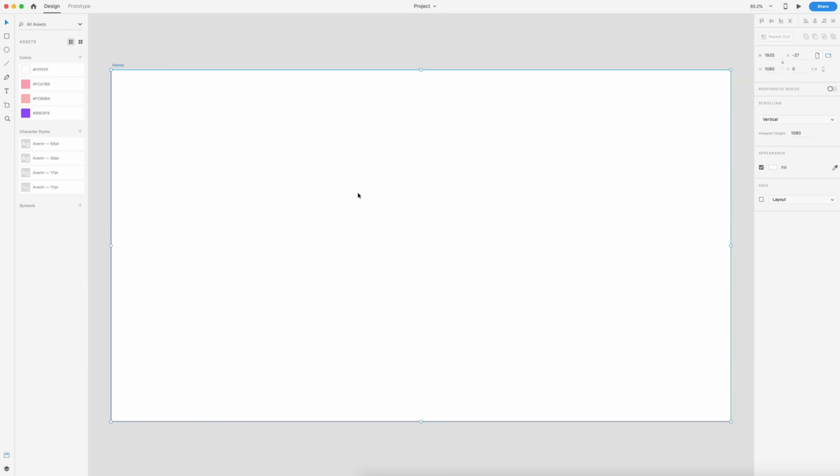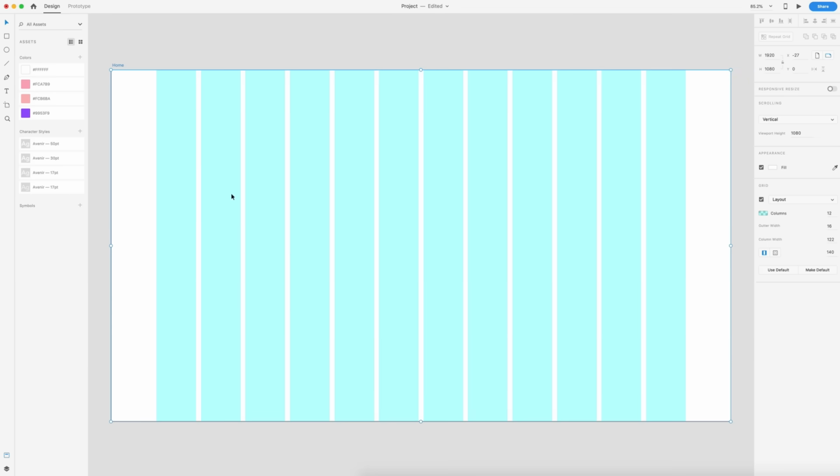And on the home artboard, we have the grid layout set up. It's just the 12 column default that Adobe XD gives us. And by the way, we're using a 1920 by 1080 artboard.